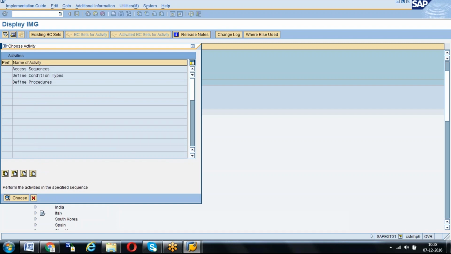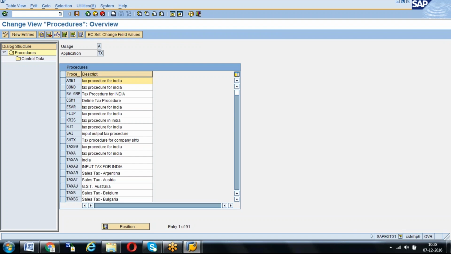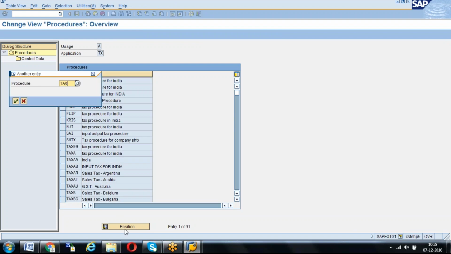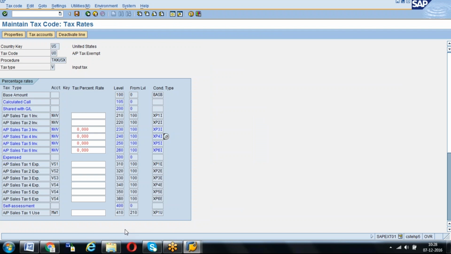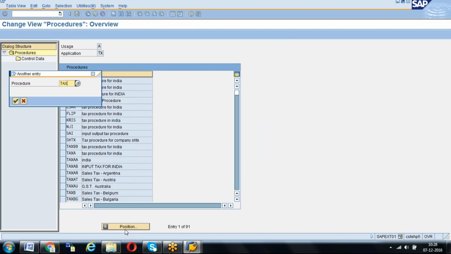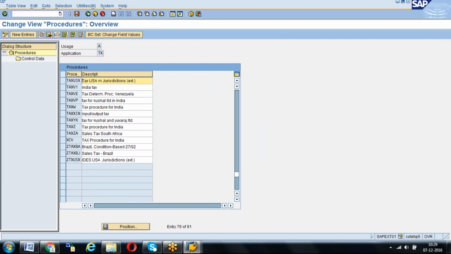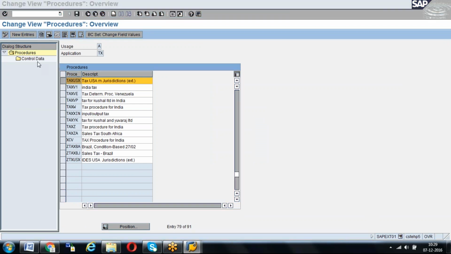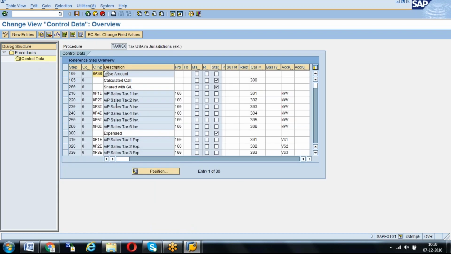Here, if you do this define procedures, this is all FI part. Again and again I'm telling. For example, if you take what we are seeing now, tax USX, this is the USA procedure. If you see this procedure and go to control data, it will look like our MM pricing procedure. The base amount will come from the PO, which I will show you. And here they have all kinds of tax condition types and the respective account keys.